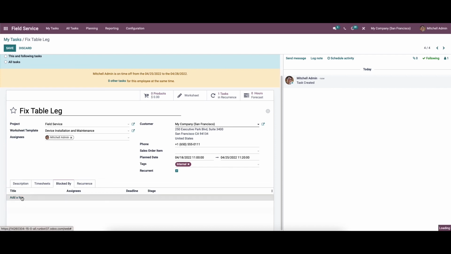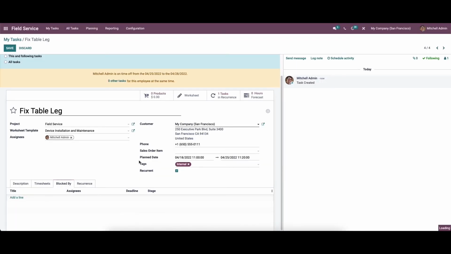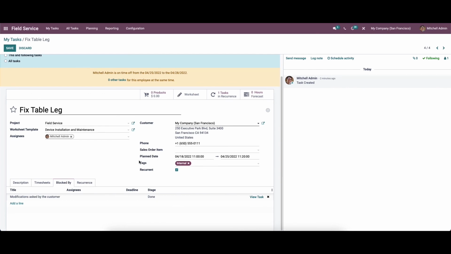So we can click on the Add a Line button and a pop-up window will appear with a list of tasks created for various field service operations. From here, we can select a task from this list that you want to block and add to the Blocked by tab.